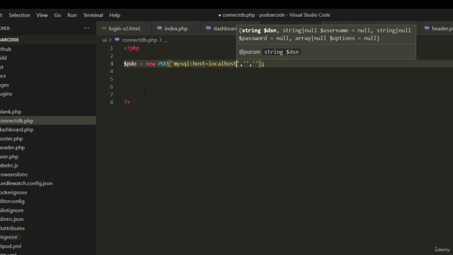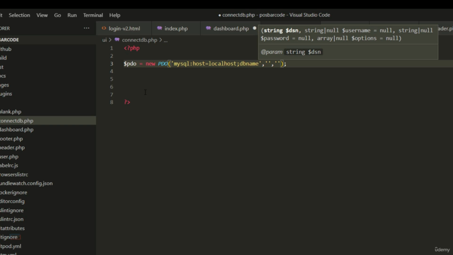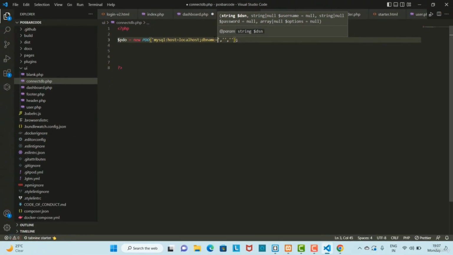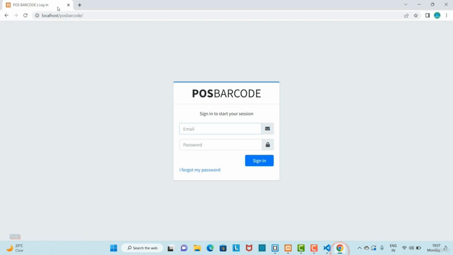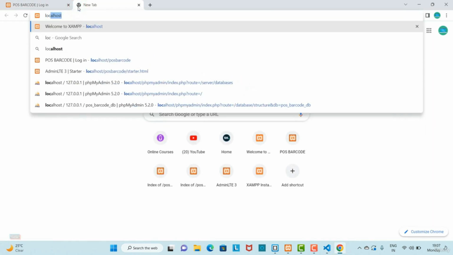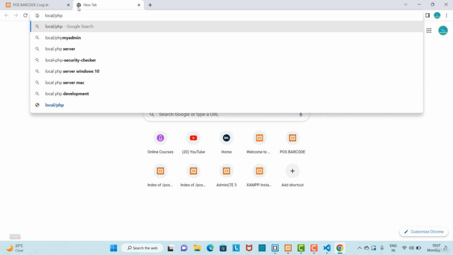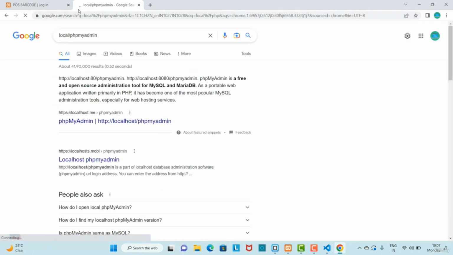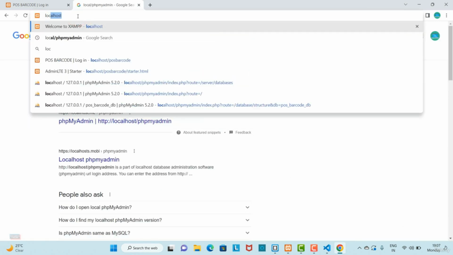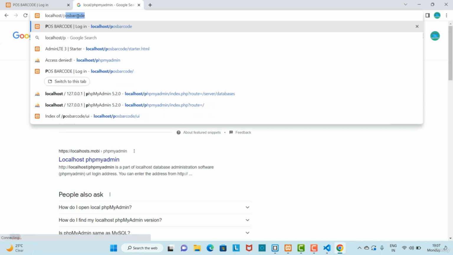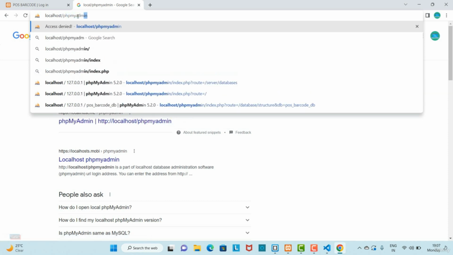And after this I need to give the dbname, which stands for database name. So what is our database name? Let me see. Open our browser and open localhost, then phpMyAdmin. Okay, localhost phpMyAdmin.